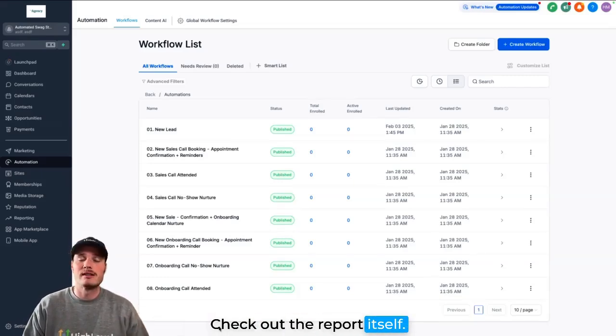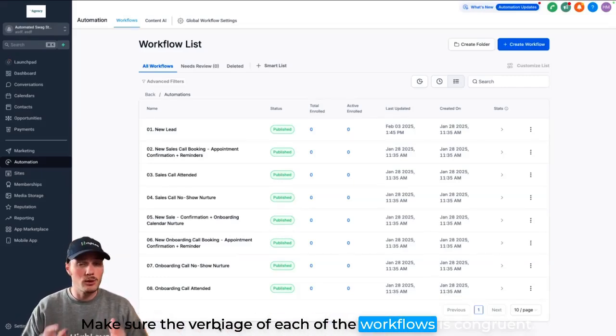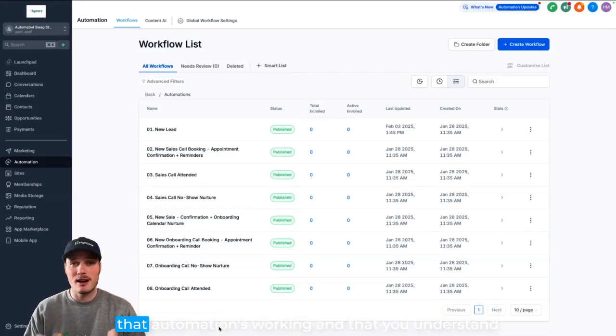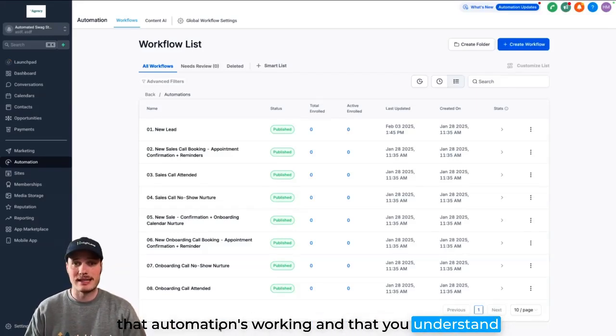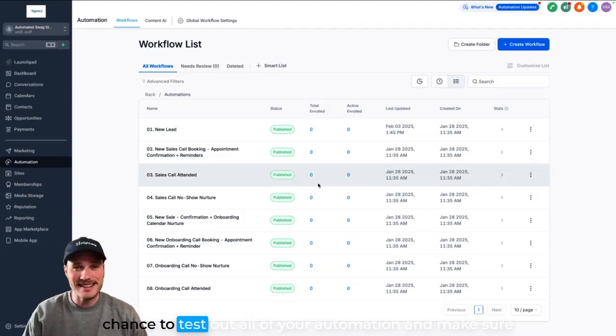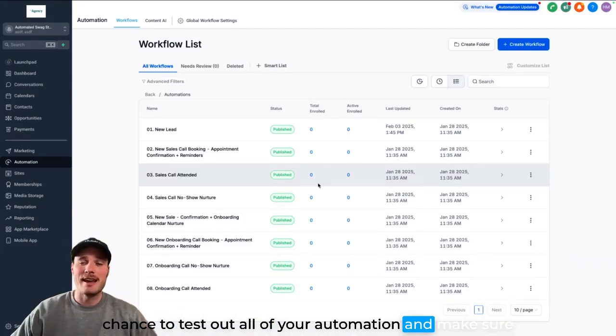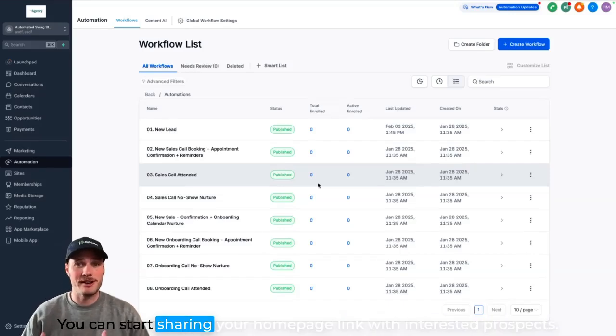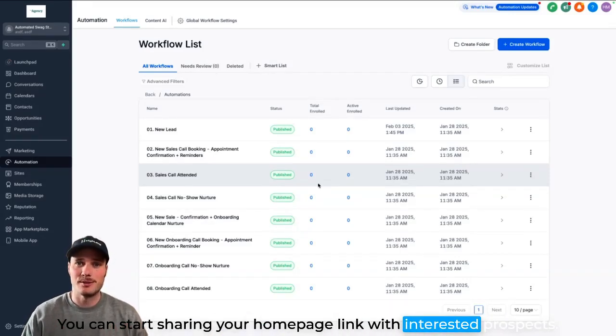Check out the report itself, make sure the verbiage of each of the workflows is congruent. You'll want to actually book a sales call to make sure that automation's working and that you understand how each of these workflows play off each other. Once you've had the chance to test out all of your automation and make sure that your whole system is working, then you'll be good to go. You can start sharing your homepage link with interested prospects.